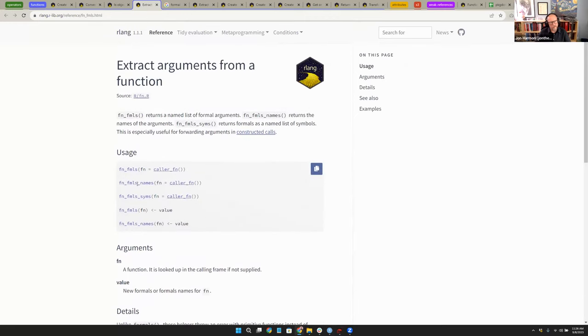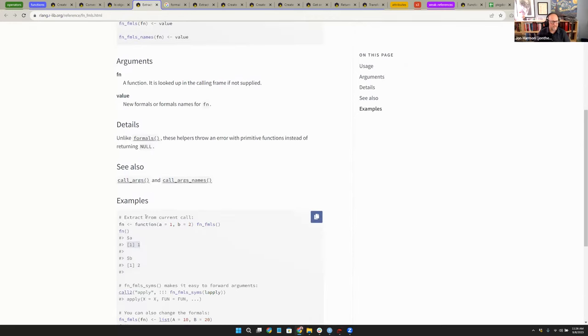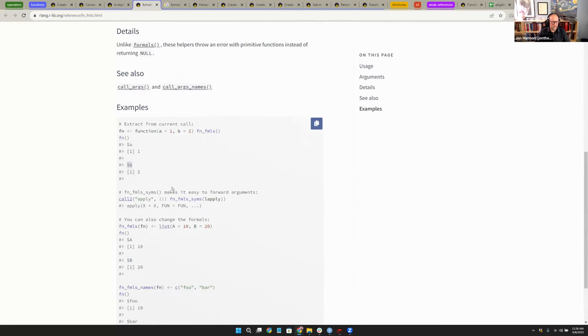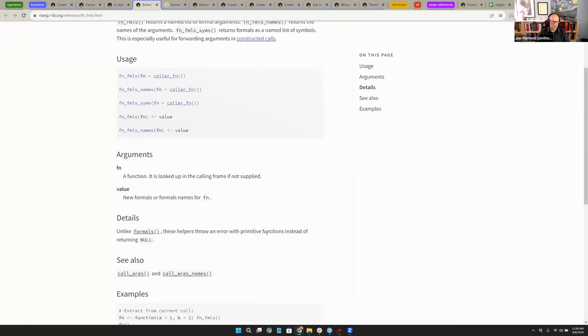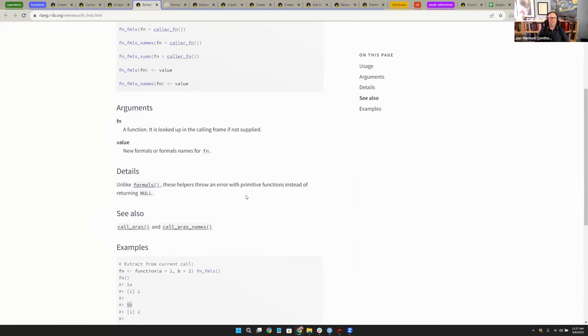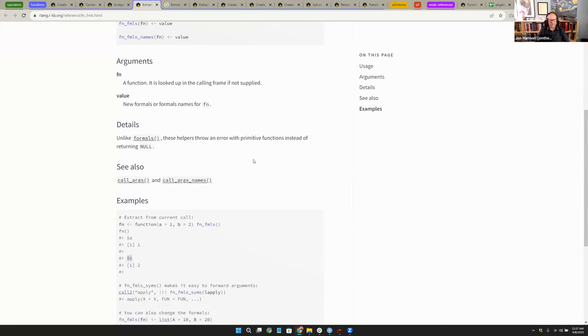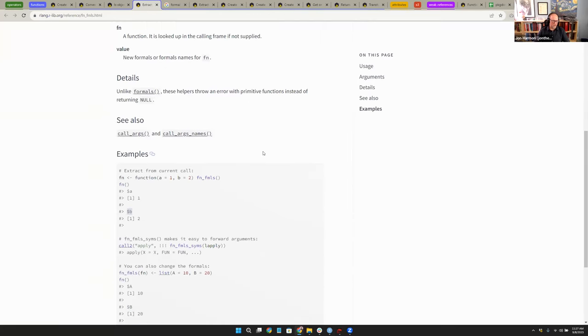That's what's going on there. You can get just the names, which basically just calls function formals and then gets the names that are in there. The difference between function formals and the base formals function is they throw errors when there aren't any, instead of returning null. I don't know that that's necessarily better, but that's the difference. I'm sure that they had a reason that they needed to get an error in that case.